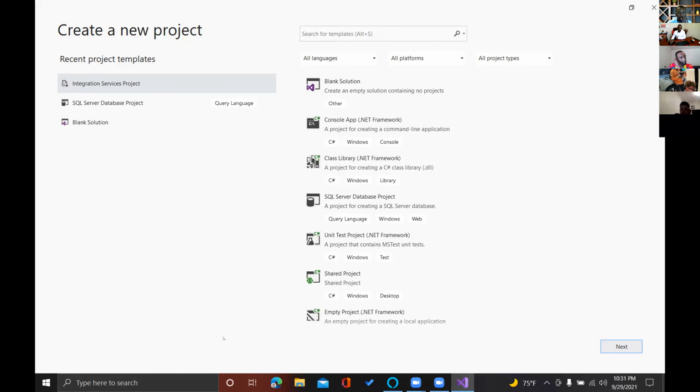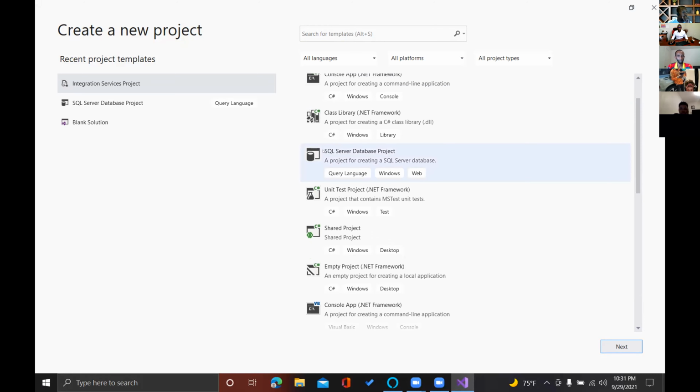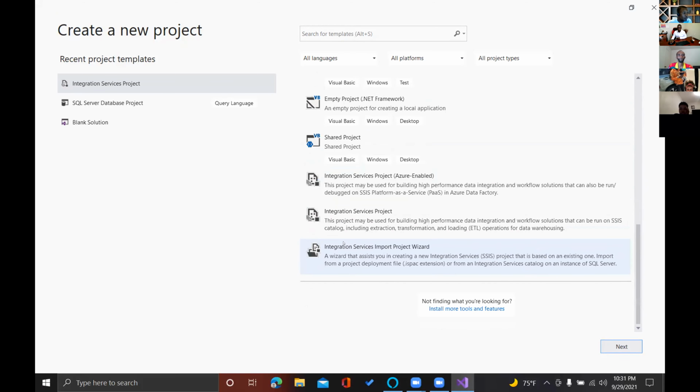So you can see here, I can create a blank solution, or I can create a .NET framework solution. See, SQL Server database project. Let's say you just want a project for creating a SQL Server database. You guys know that. You can use this to create databases and it will deploy as many databases as you want. Unit test, shared project, so many different types. You can play with it, but this is what we want.